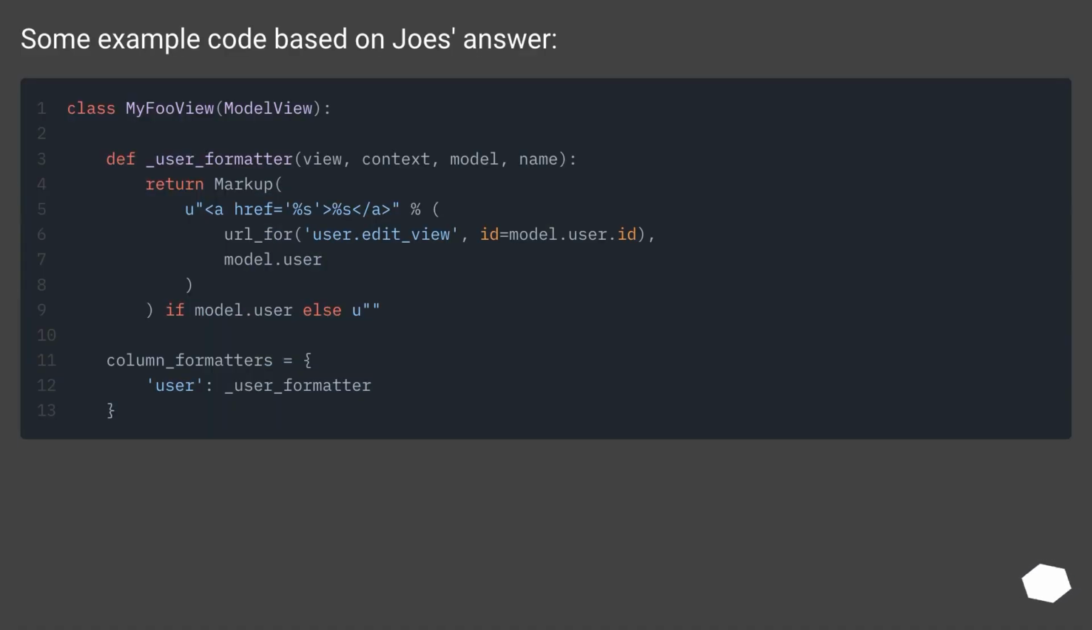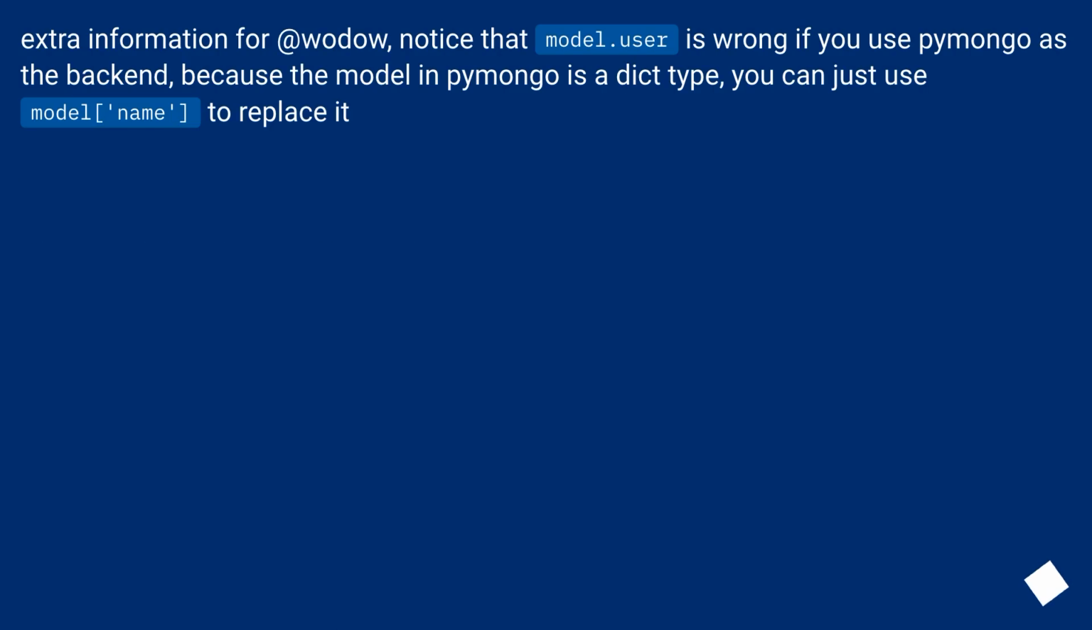Some example code based on Joe's answer. Extra information: notice that model.user is wrong if you use PyMongo as the backend, because the model in PyMongo is a dict type, so you can just use model['name'] to replace it.